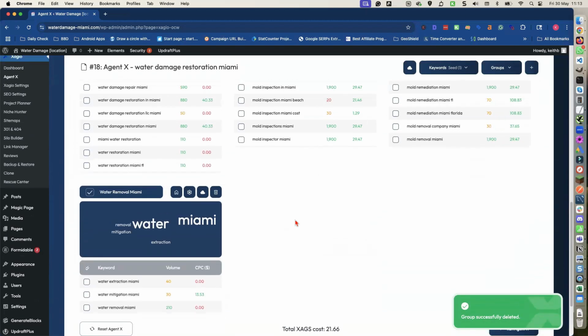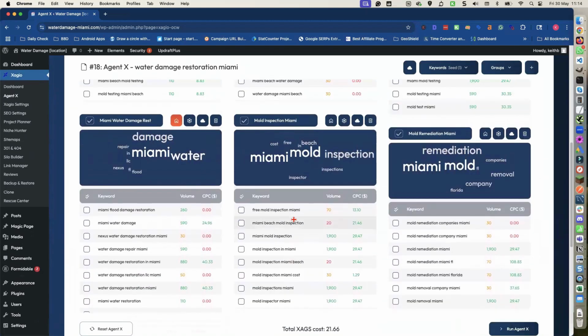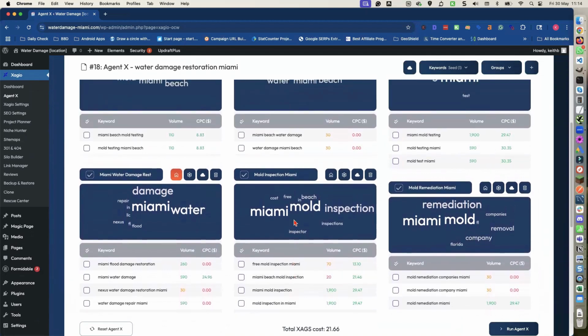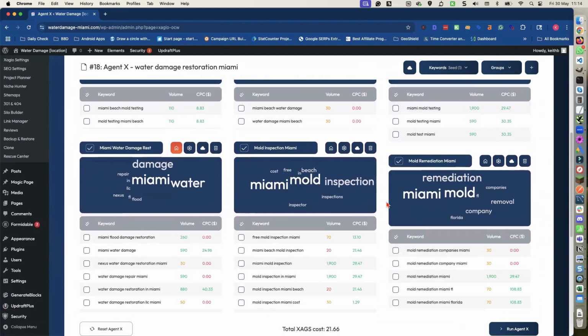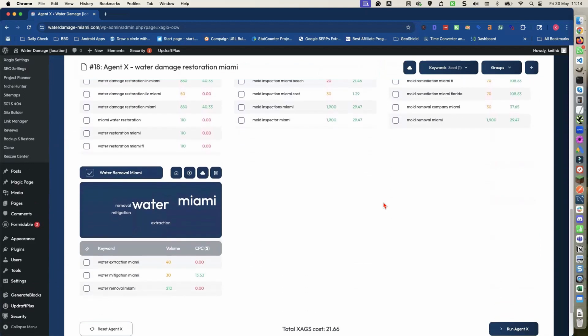So I've got water removal, which is good. Mold inspection, mold remediation, water damage restoration, and Miami Beach. I can make them into pages later, and mold testing. So that's basically our site.